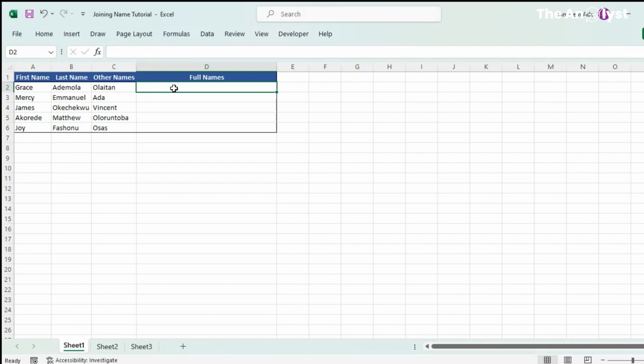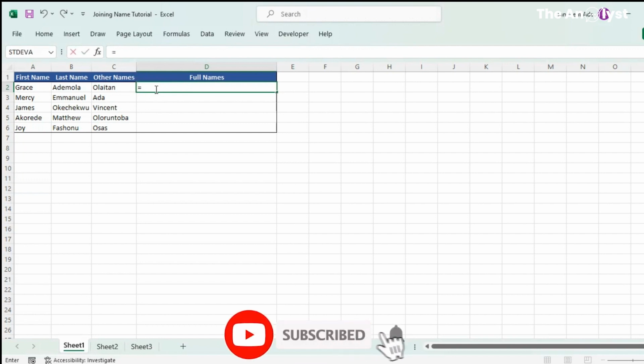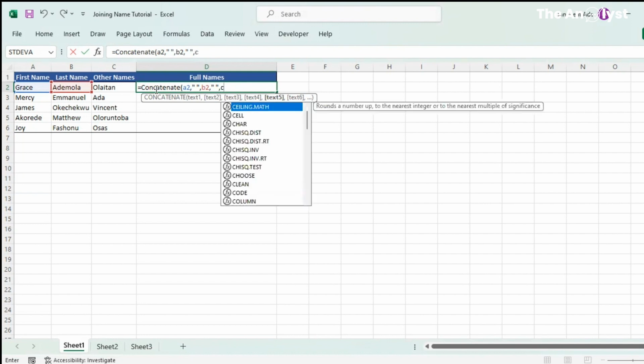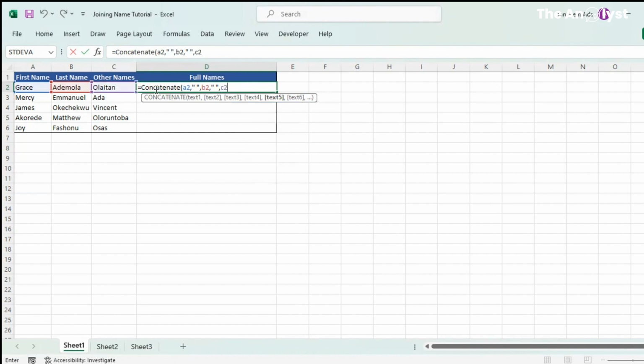So let's get started. We want to combine these names, the first name, last name, and other names. So we'll say equal to concatenate. We'll open a bracket. We are going to input the first name, which is in A2. We'll say comma. And because we want to make sure there is space between the names, we'll open a quote, one space, close the quote, we'll say comma, then the last name, which is in column B, B2, comma, open the quote, hit the space bar once, close the quote, comma, then the other name, which is in C, say C2, right? There's no need for a space following, so we'll just go ahead and close the bracket.